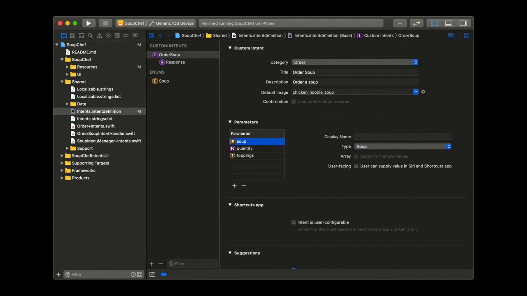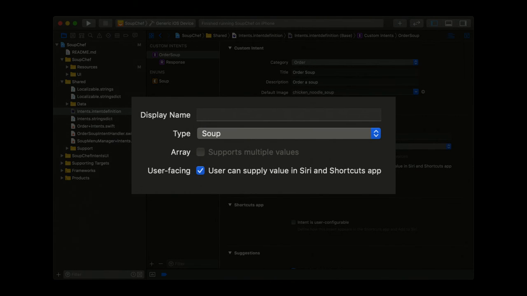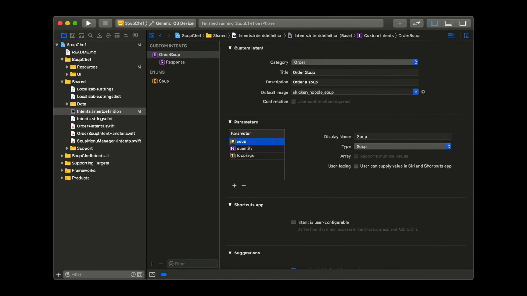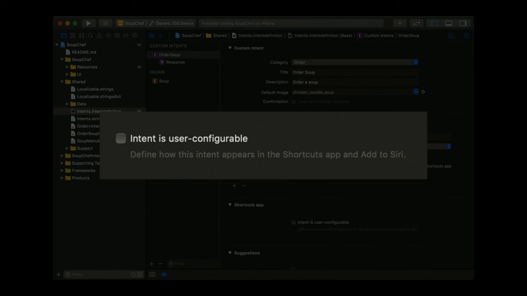Now, since I'm updating an existing parameter, I need to check the user-facing checkbox so that this parameter can be exposed to Siri and the Shortcuts app. For new parameters that I add, this will be checked by default. Next, I'll need to fill in some new information for my parameter. I'm going to add this display name, because that's used to show the parameter inside of the shortcut editor. Then, because this is an existing intent, I also need to check the intent is user configurable checkbox, which makes the intent as a whole available to both Siri and the Shortcuts app.